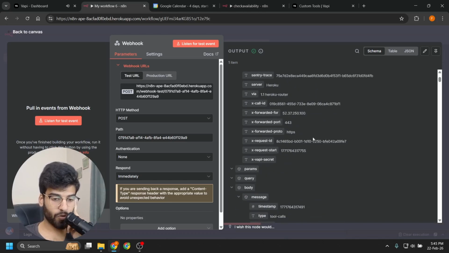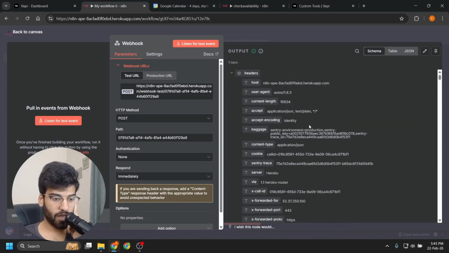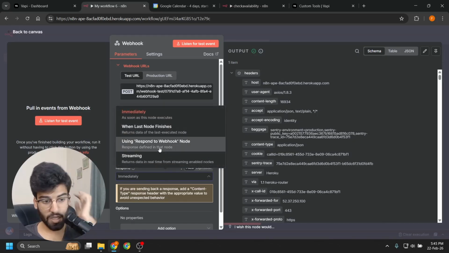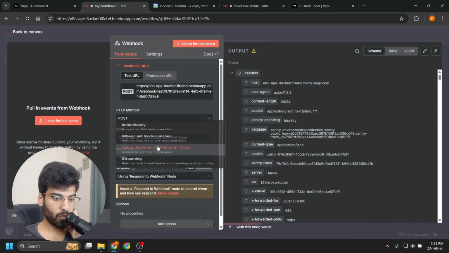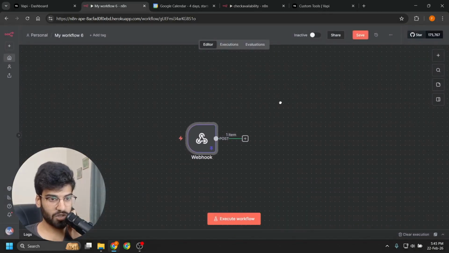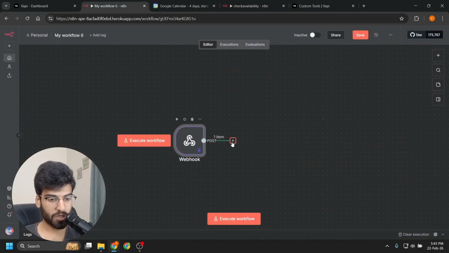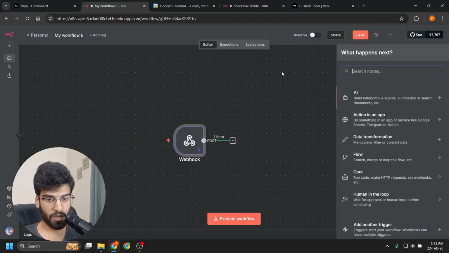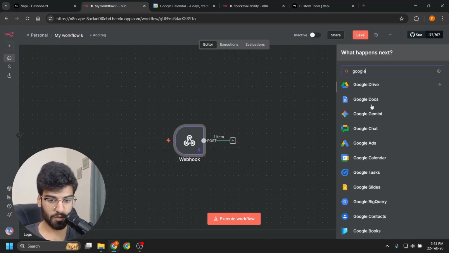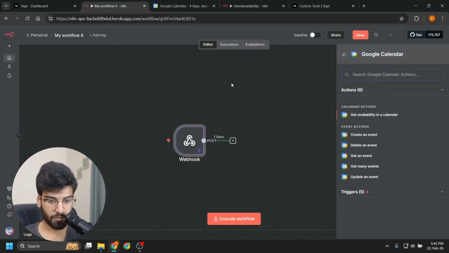Okay, great. So we have some data over here. Now let's set this to respond to webhook. It was on immediately first just for testing, right? Now, when we're actually using it, we want it to respond to webhook. Let's spin this data, same procedure as before that we did with the previous workflow. So we're just going to use the Google Calendar. We're going to go to create an event.